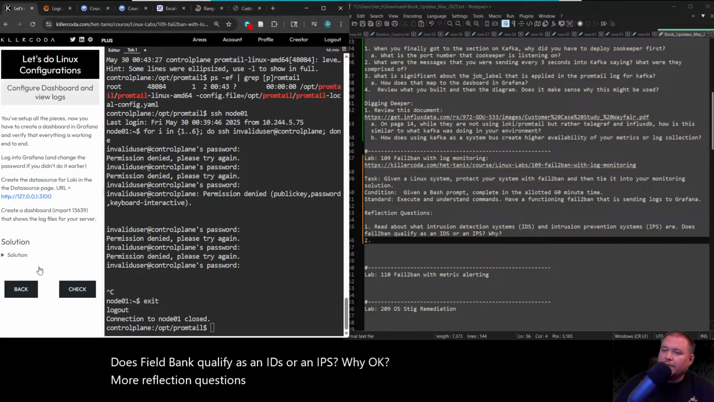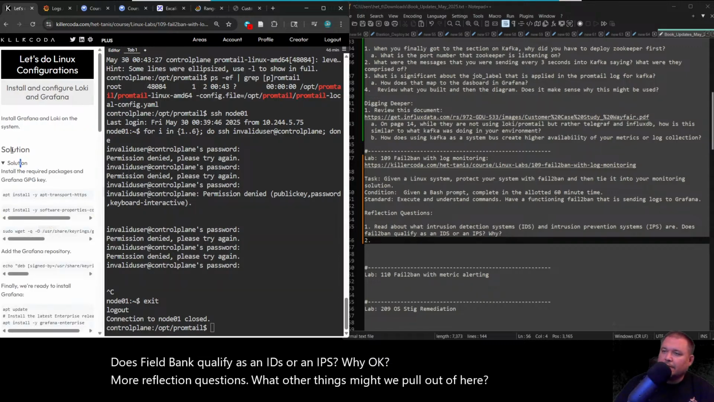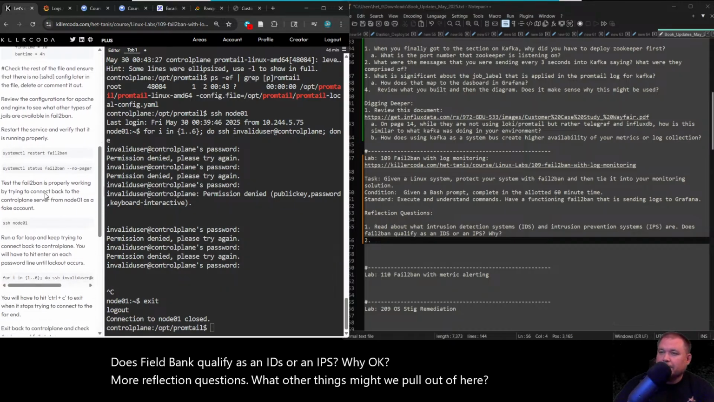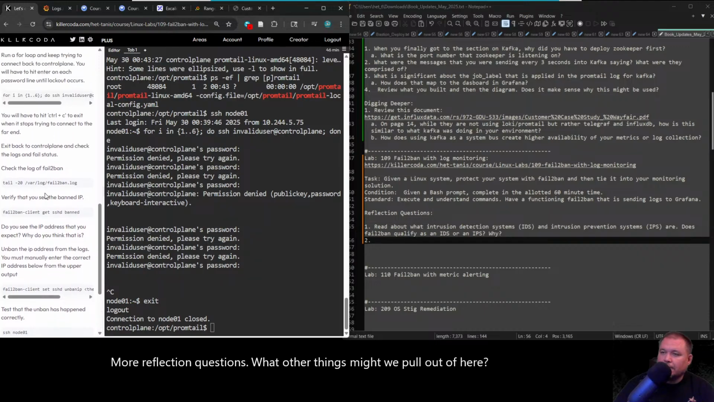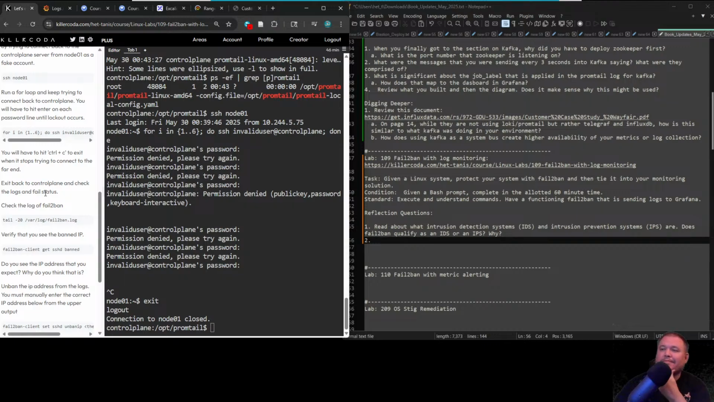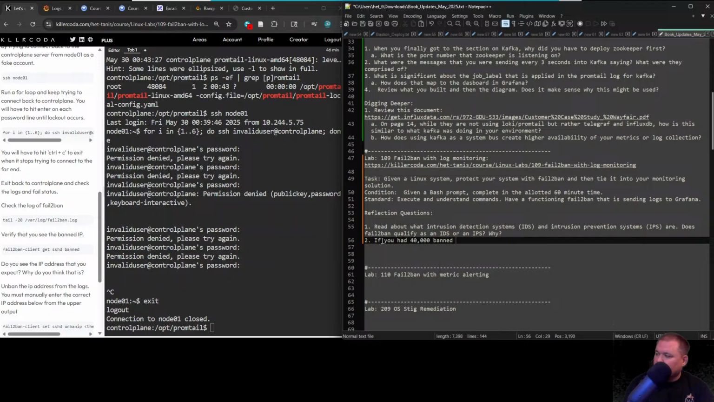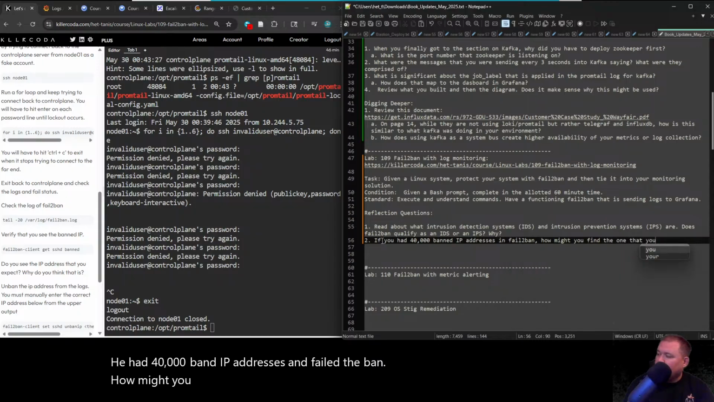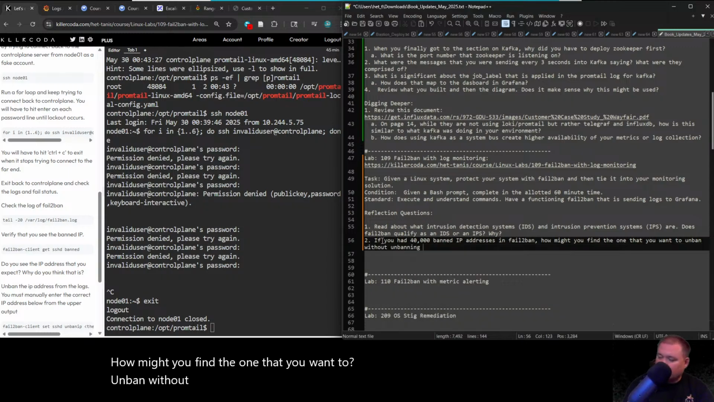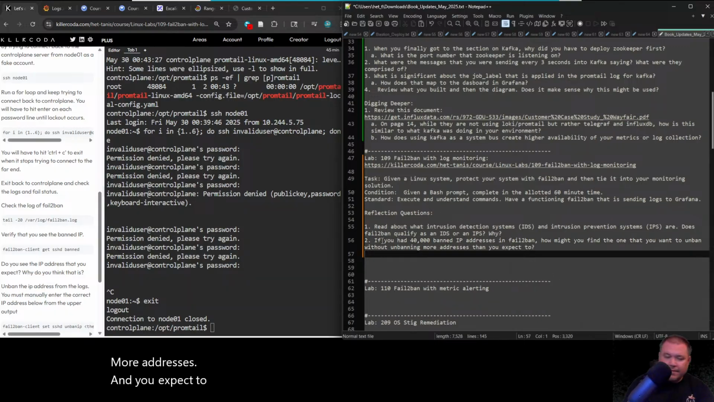More reflection questions. What other things might we pull out of here? You had 40,000 banned IP addresses in fail2ban. How might you find the one that you want to unban without unbanning more addresses than you expect to? And maybe you might filter it. You might do a grep on the log.